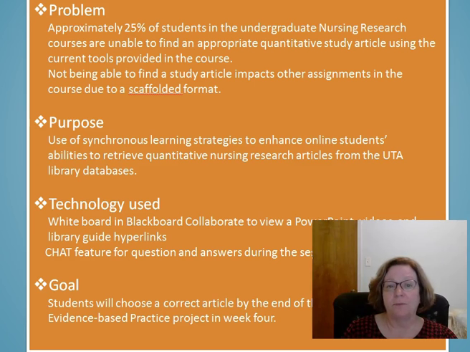So the problem I identified was that approximately 25% of the students in these undergrad online nursing research courses are unable to find an appropriate quantitative research study. We give them a list of the types of studies that they should not use and that they can't turn in for a grade, and yet we get those many times. Not being able to find a study article impacts other assignments in the course due to our scaffolded format. So whatever they do in week 2 will affect the remainder of the weeks that they're in the course.